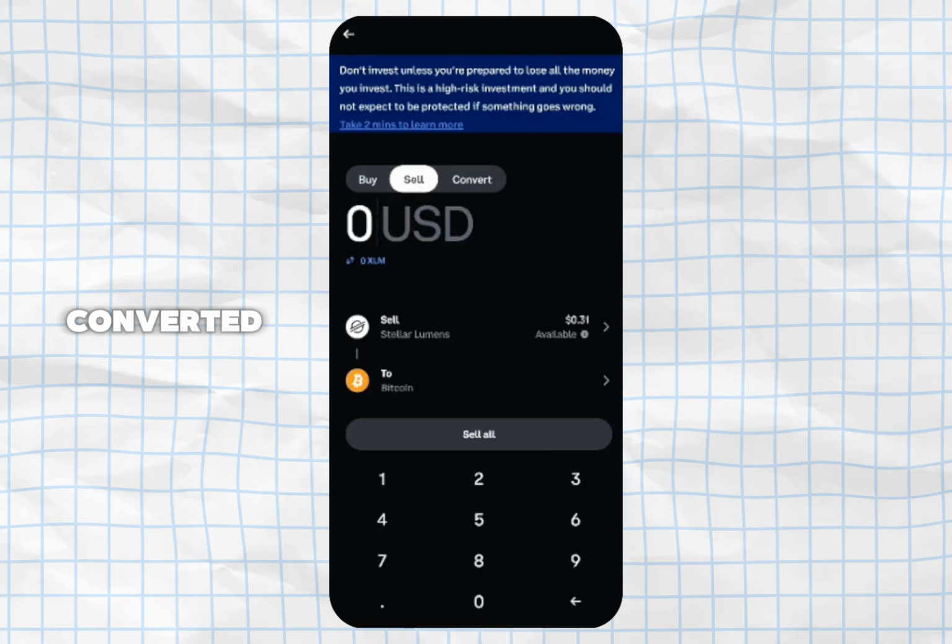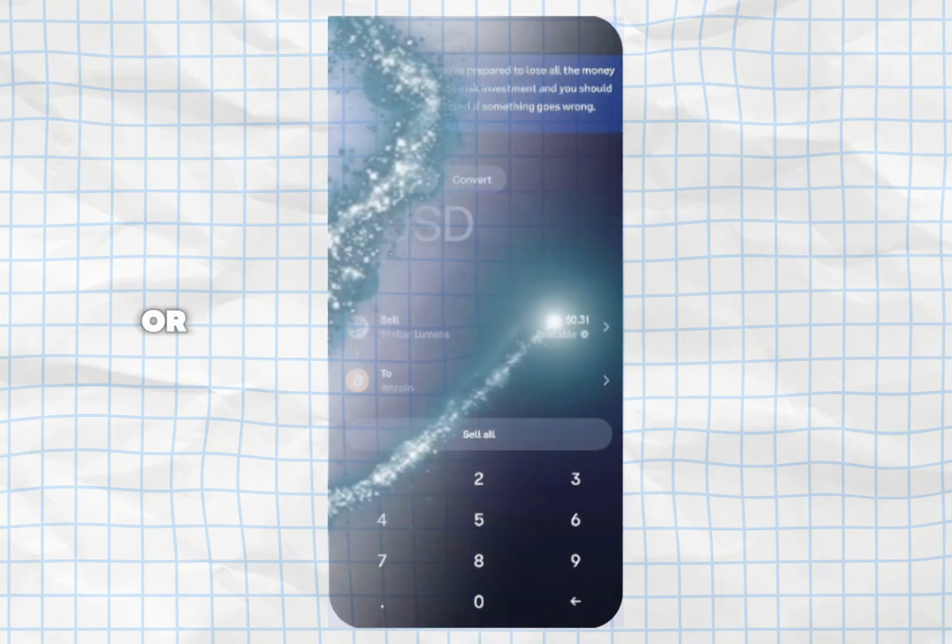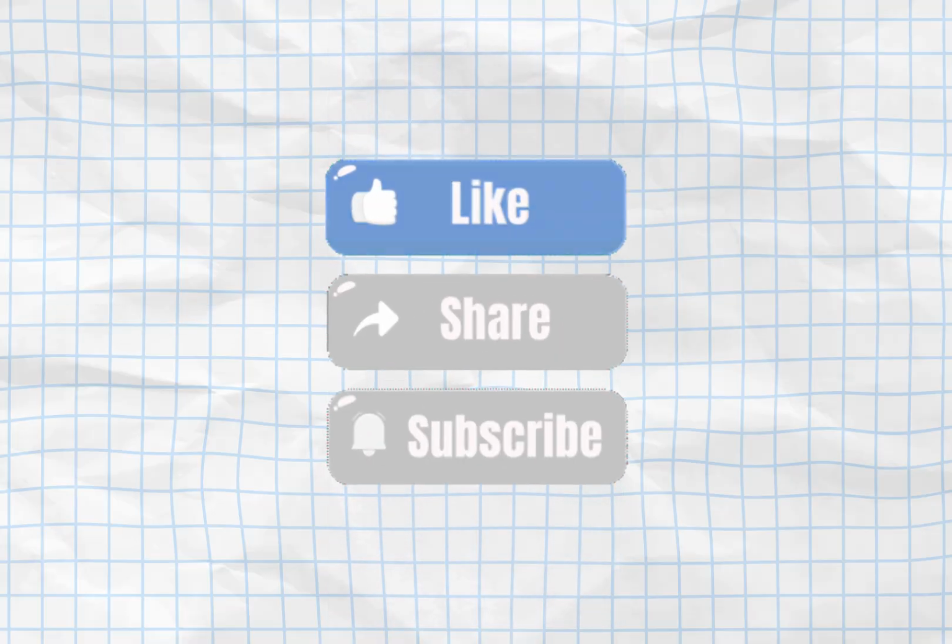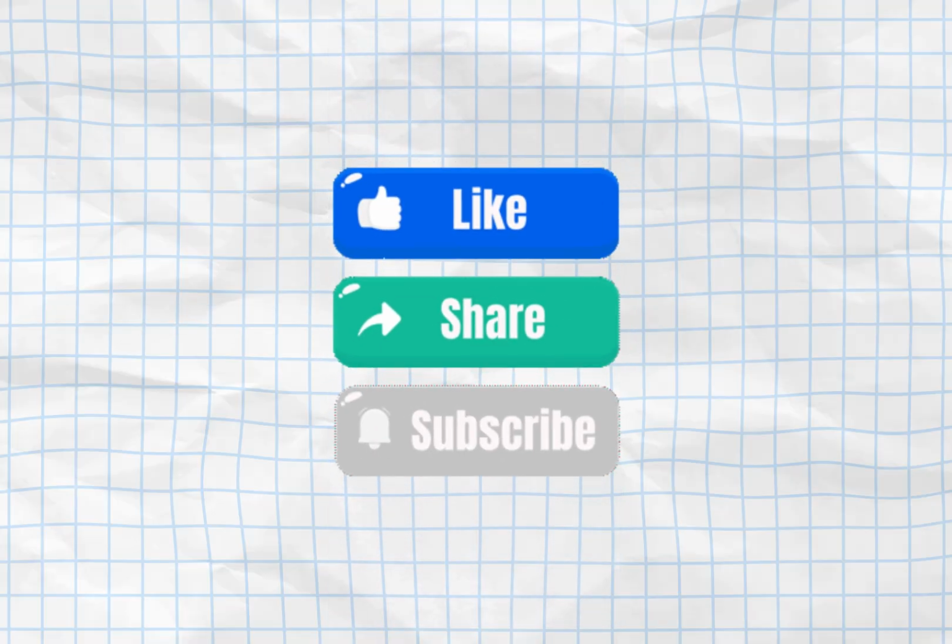Congratulations, you've just converted cryptocurrency using the Coinbase app. Make sure to keep track of your transactions within the app to stay updated on your investments. If you have any questions or need further assistance, checking Coinbase's support options can be quite helpful. Happy trading.